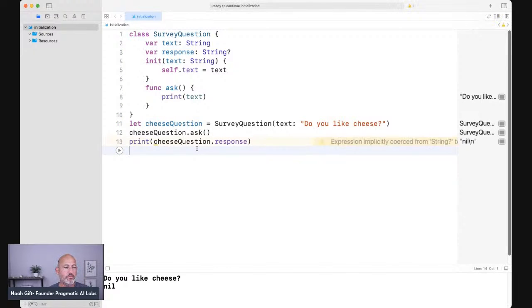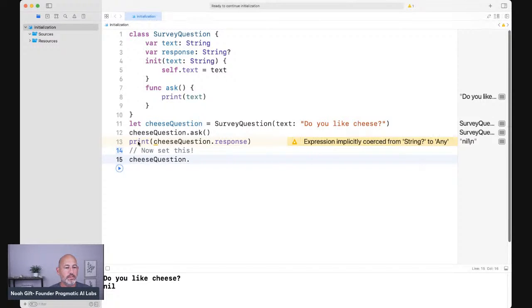There's nothing, that's nil, but we can actually specifically set that here. So we can now set this, and we can do cheeseQuestion.response. We can say, "Yes, cheese is excellent in my omelet." In fact, I did this today. I had an omelet with cheese.